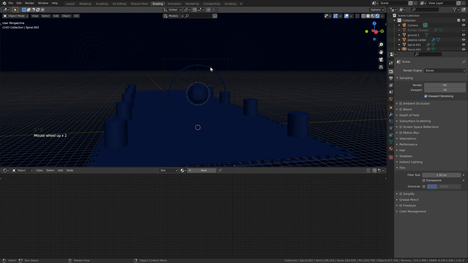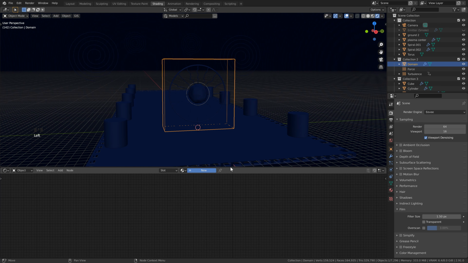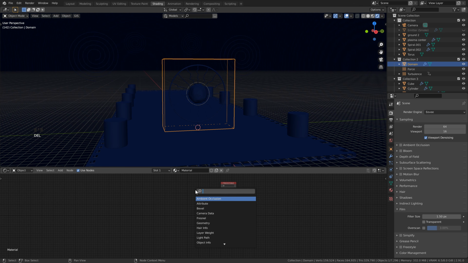So you can of course see that we don't have any smoke right now, so let's start with our domain by clicking here, then click new. So let's just delete that, Shift A, and we're going to search for volume and select principled volume. Make sure as well that you hook this into the volume and not the surface. Set the color to something yellow, density to 5.